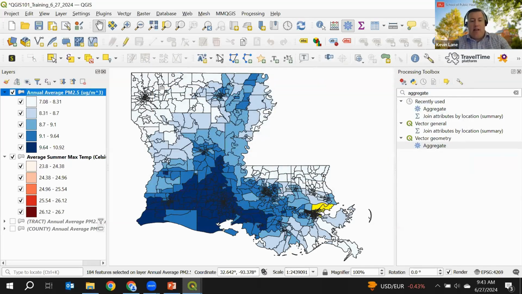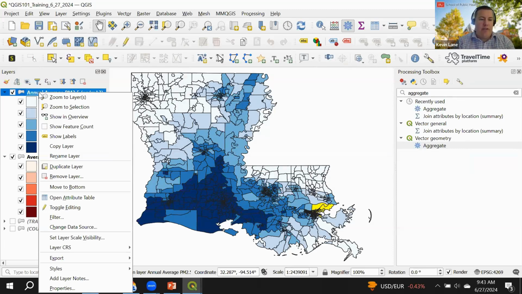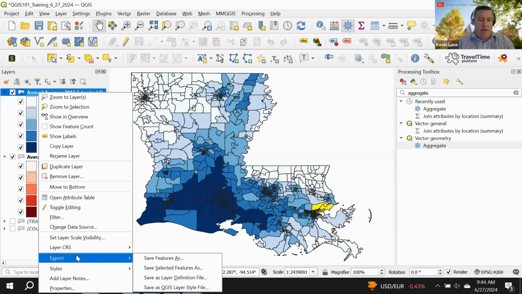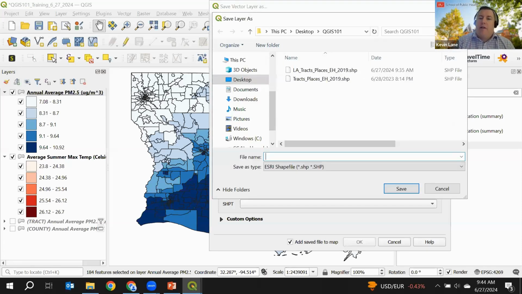Again, I'm going to practice exporting this as a new shapefile to be subset. So I'll right-click on the annual average, come down to Export, Save Selected Features As. Here, to be able to save, what we do is click on the three periods to open the browser. And I'm going to select our LA for Louisiana. And I'm just going to put Orleans in front of this, because it's the same data set that we were working with previously. Now it's been subset to Orleans in Louisiana.